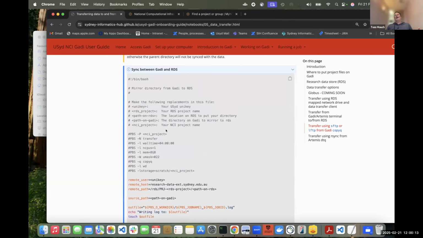So imagine you copy everything from RDS and you run a script and it modifies a few files on Gadi, but you want to back up just those few files, but you don't want to go through the whole directory tree and work out which ones they are. You can just run this sync script and it will only copy the files that are necessary. So that saves you a lot of time copying, and it won't copy the entire space that you have.